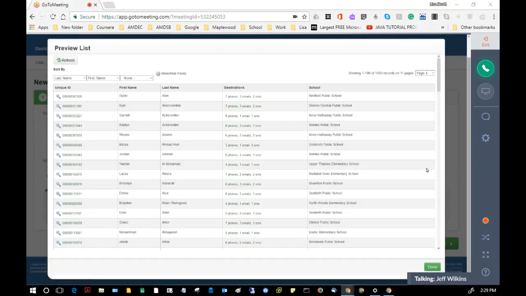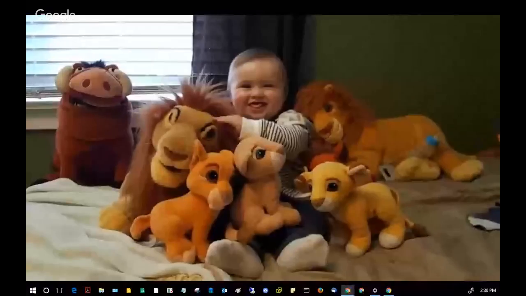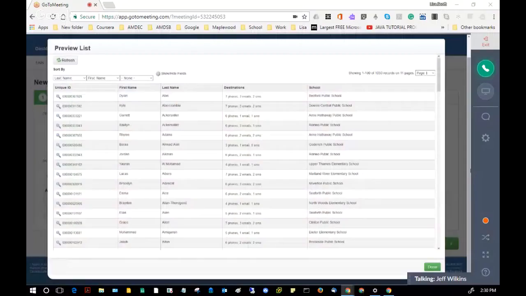Now, you can look at the preview of the list by clicking on the eyeball. So even though you only have 3 phone number slots on file for each contact, you can be calling many, many more people than just 3 phone numbers, because everybody has their own set of contact info. So every guardian associated with the student's contact record would have their own set of 3 phone numbers, 2 emails, and a text number.